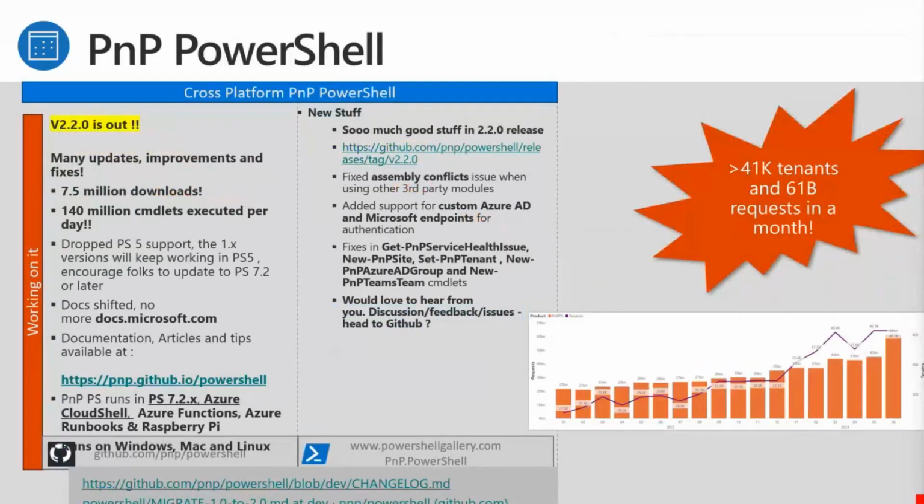Thanks, Vesa. PnP PowerShell is the PowerShell side of the things, which surfaces all of the changes which are there in PnP Framework and PnP Core SDK, as well as we also add quite a few cmdlets ourselves to interact with various Microsoft 365 endpoints. So what is the latest in the current nightly builds? 2.2.0 is the latest one which is out. You should use that. In the latest nightly builds, we fixed a major issue related to assembly conflicts.